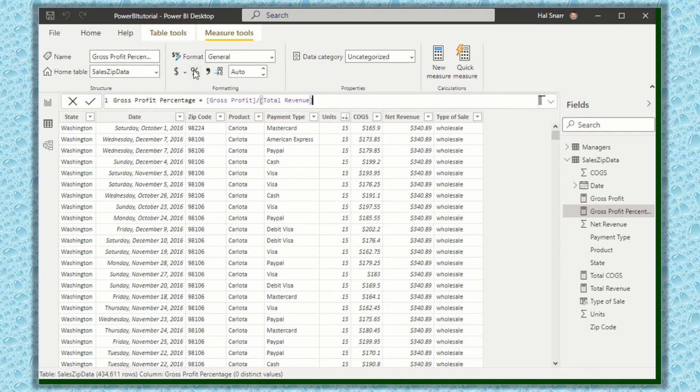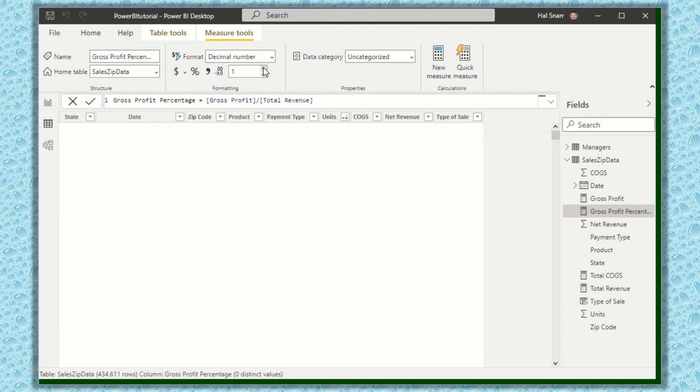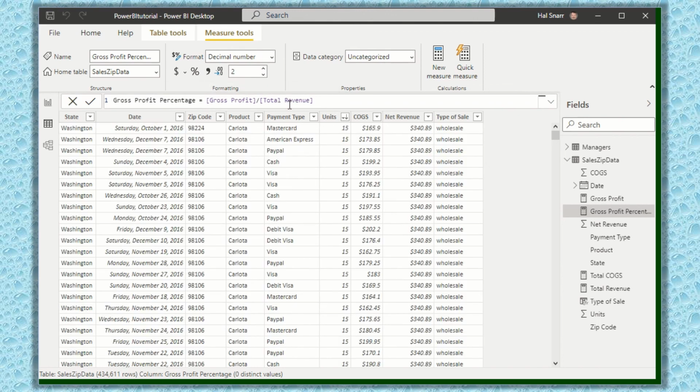And this should be a percentage. We'll limit the number of decimal places to 2, so the dashboard's nice and clean. So gross profit percentage is a percentage with 2 decimal places. Make sure percentage is clicked, and then this is at 2. Otherwise, the tables in the dashboard will have excessive numbers of decimal places.